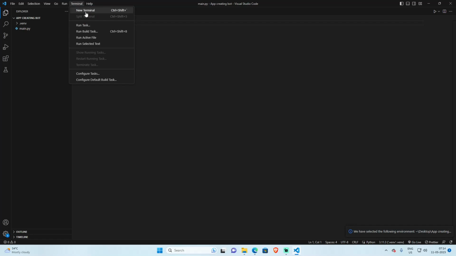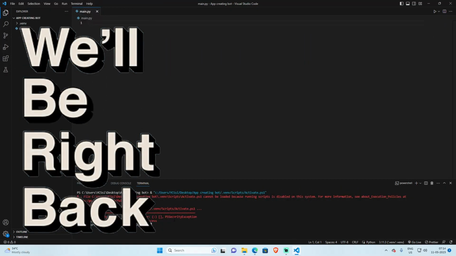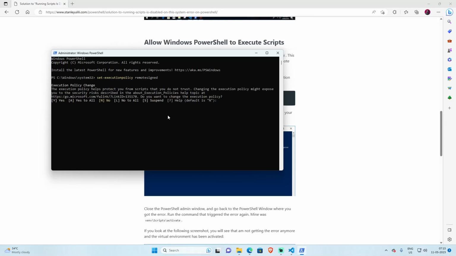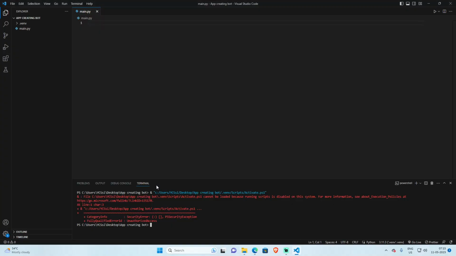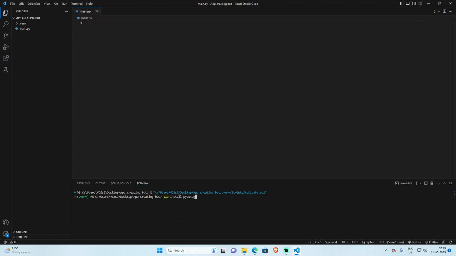To check whether we have created it, let's open a new terminal. Good. Now if we close this terminal and click on new terminal, we are in our virtual environment. From here we need to install a library called PyAutoGUI. So let's do that: pip install PyAutoGUI. It's installing.